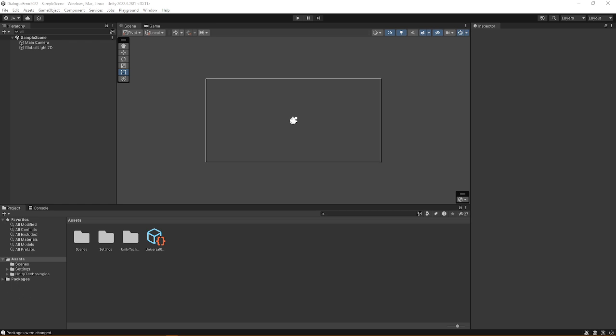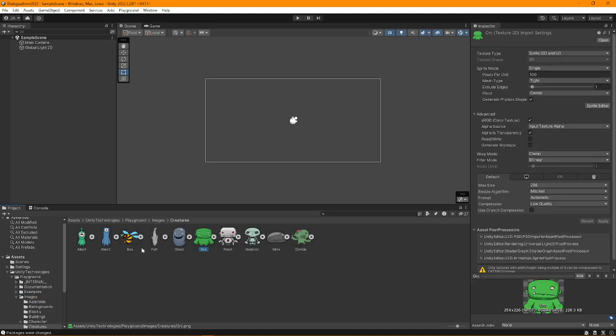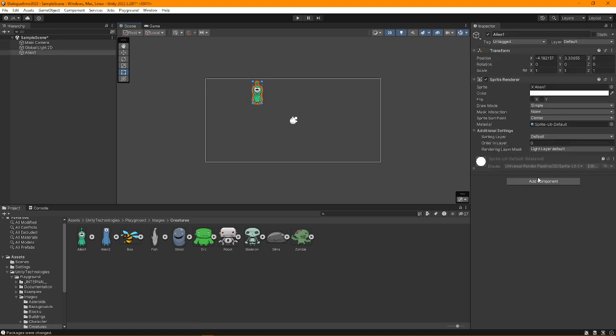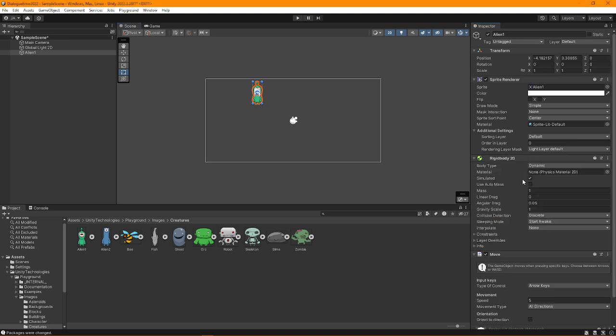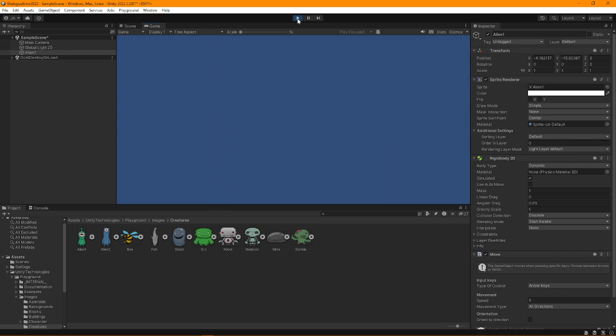To do this, I'm going to go ahead and open up the Unity Technologies Playground folder, and I'm just going to put some things on the screen that will allow us to trigger the dialogue. So I'm going to go to Creatures. I'm going to grab one of these aliens to make my character, and it's on screen. I'm going to add a component of move. Once I have the move on there, it automatically makes it a rigid body. And what happens then is when I press play, the character will fall towards the ground.